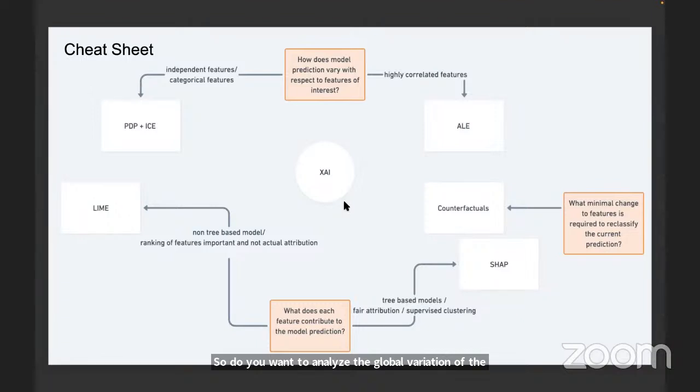One is the PDP plus ICE plots, and the other is accumulated local explanations. One should use accumulated local explanations when you're sure that there are highly correlated features. If you feel the features are independent and there are many categorical features, you can go with the PDP plus ICE plot.